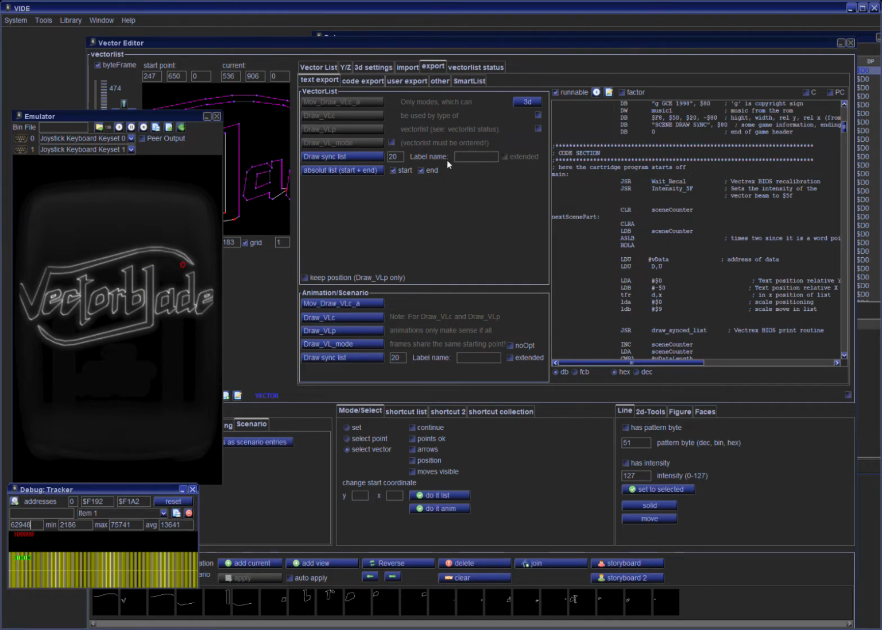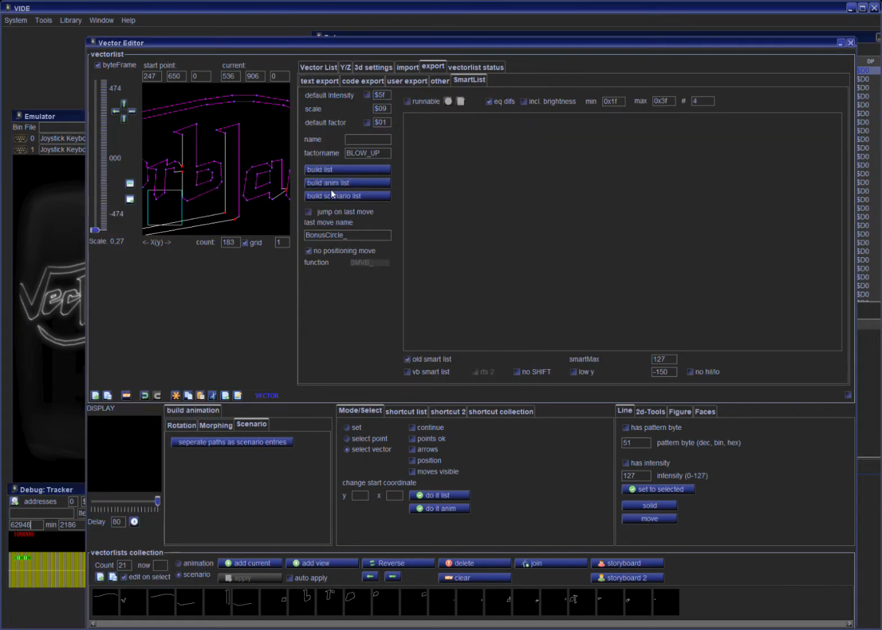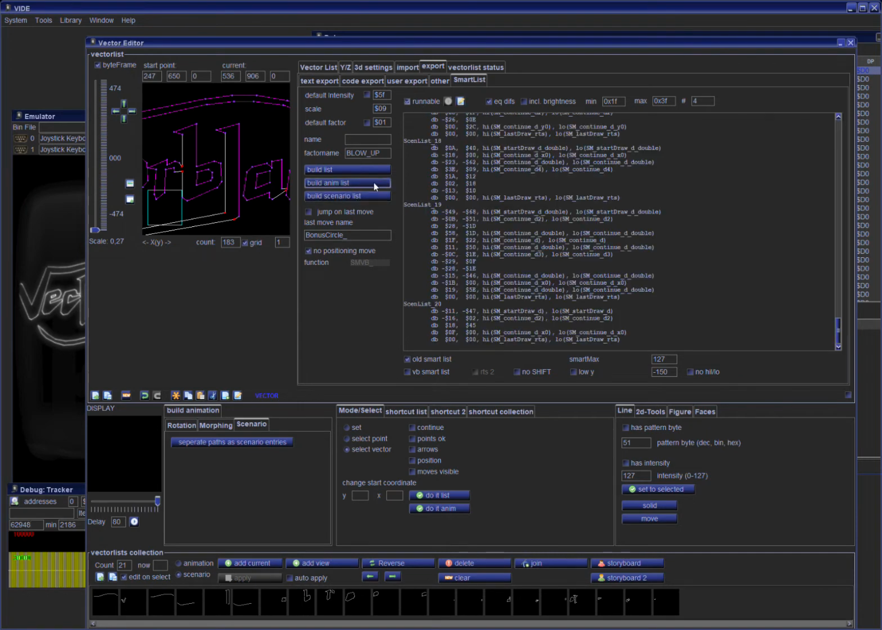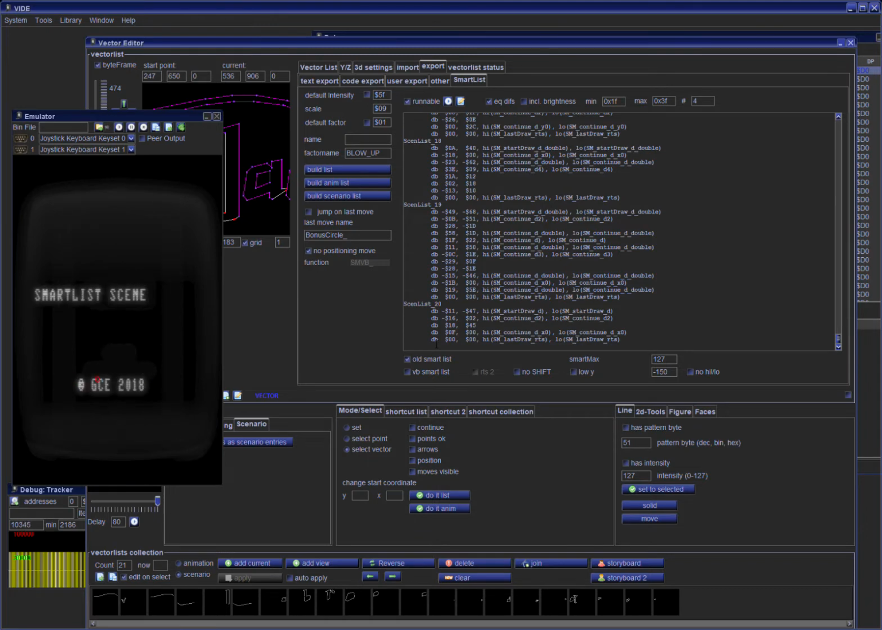So now, Smartlists. I'm going to do exactly the same, just do not press this draw sync button, but go to this tab over here, Smartlists, build scenarios with Smartlists, preferably runnable so they can run, and just execute them.